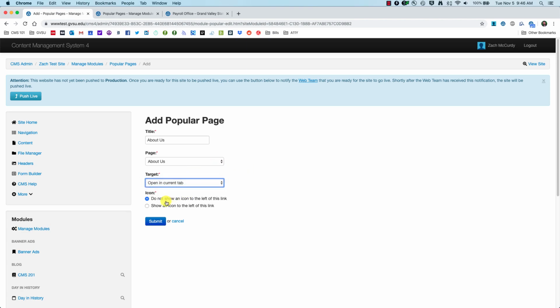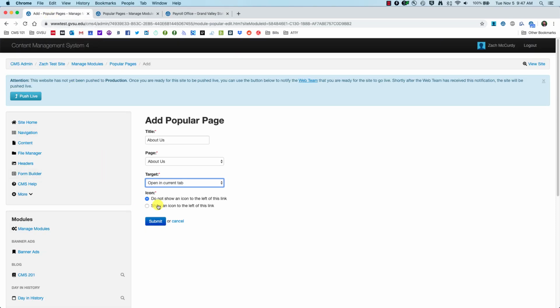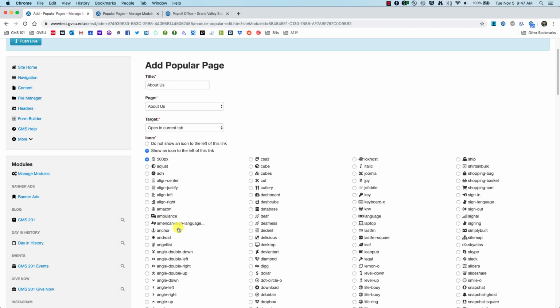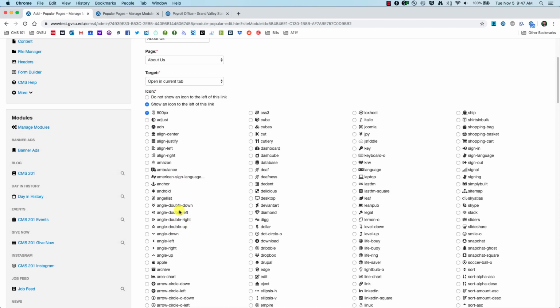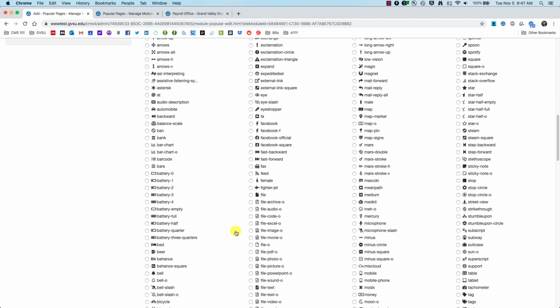The other thing you can choose to do is whether or not you want an icon to show to the left of the link. So if we go back to our Payroll Office, these are the icons that are listed. So I'm going to say yes, I'm going to show the icon. And then you can see here that we have a whole list of icons that you can choose. So for our example, I'm just going to pick one.